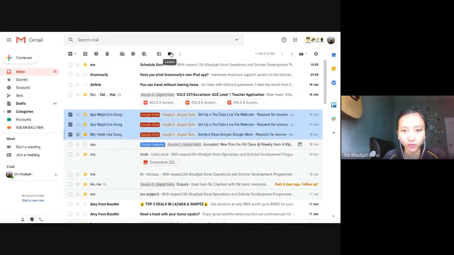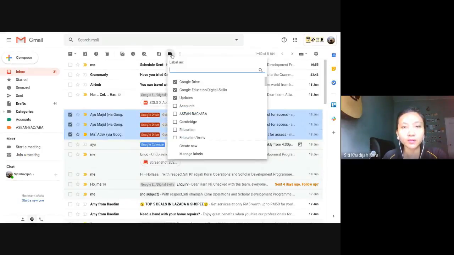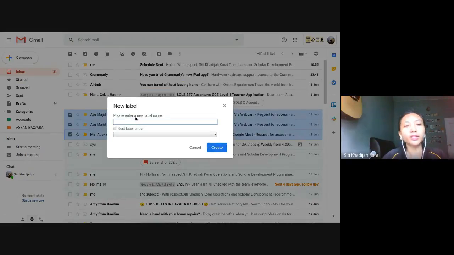So here, go to the labels. Now, you can create a new one or you can just tick. Okay, you can just tick and click on apply. So now I'm going to create a new one. So just click on create new. So here I'm going to give it a name, demo.